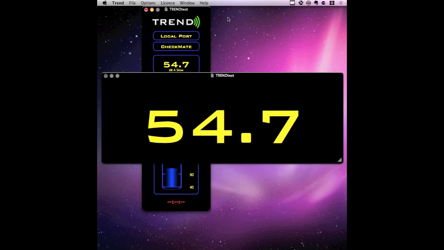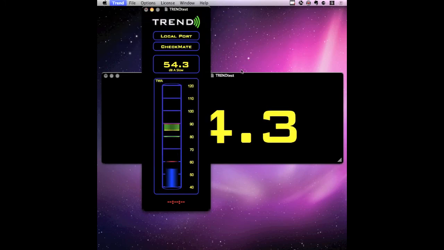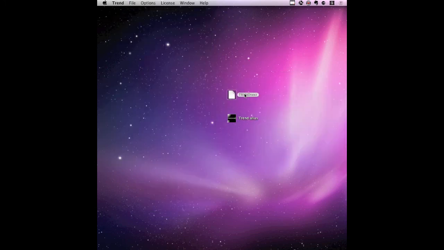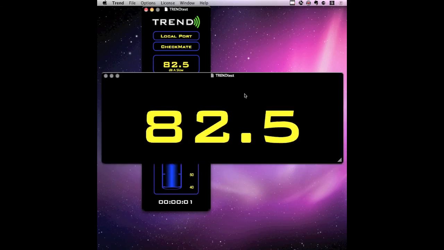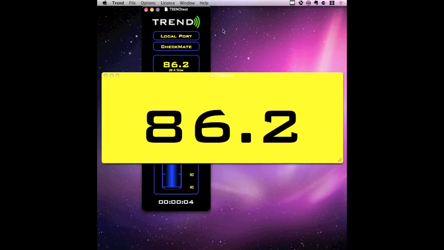Keep your level in TWA for louder music within the zone. If level is above the TWA pointer, then TWA is getting pushed up. If level is below the TWA pointer, then TWA is getting pulled down.